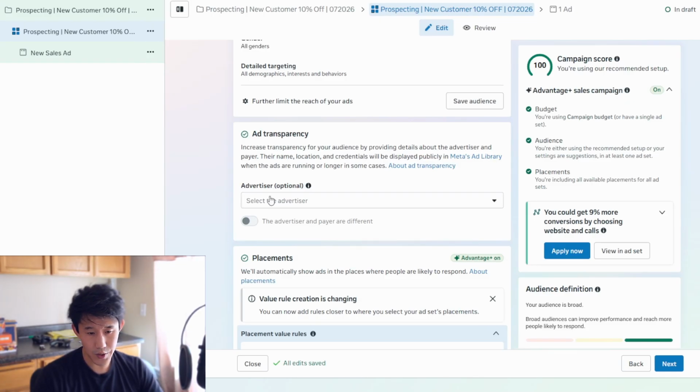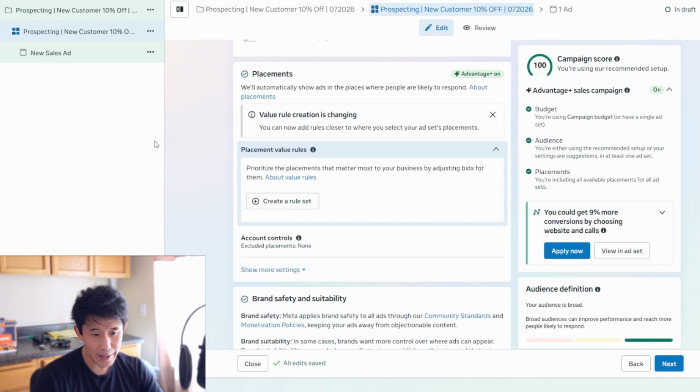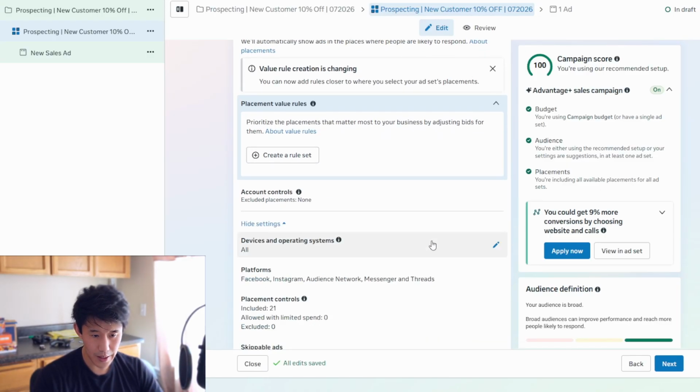Select your advertiser, so who's actually going to pay for the ad. You'll go to placements and then account controls.